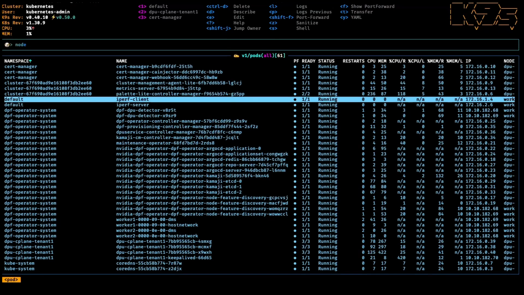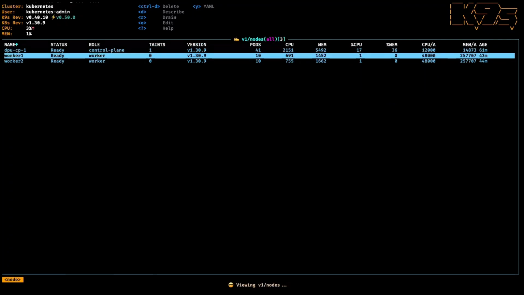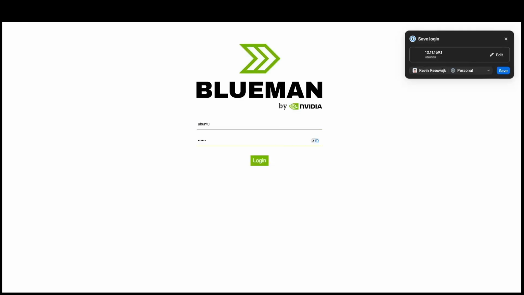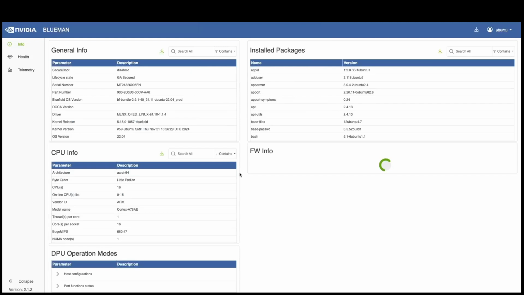We can also find the IP address assigned to each DPU and connect to it to open the Blueman Web GUI, giving you even more information about the DPU, its health, and live metrics information.